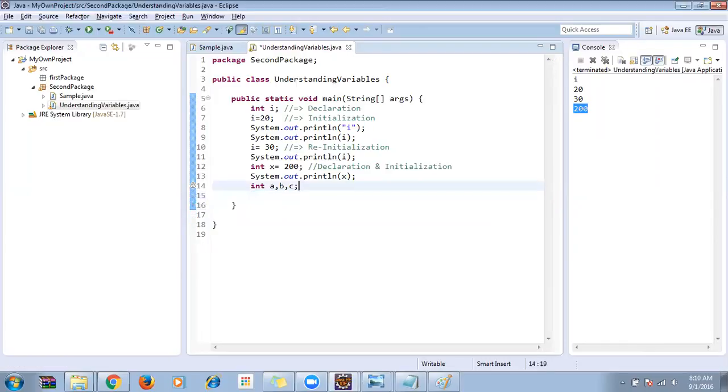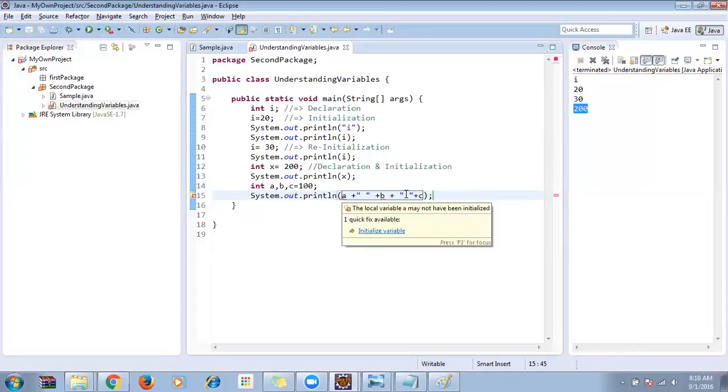But see here, I am trying to give equal to 100. I'm printing a plus b plus c, doing a concatenation operation. So what I'm doing is trying to print a, b, c. It is giving me the error: initialize variable.